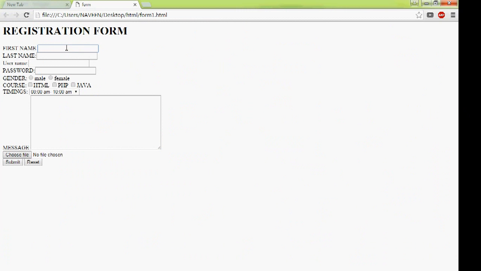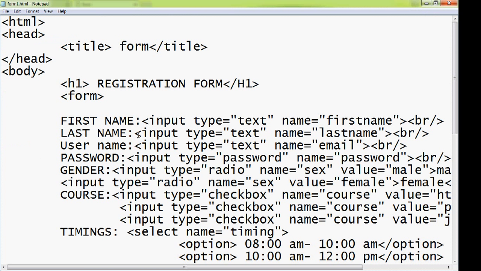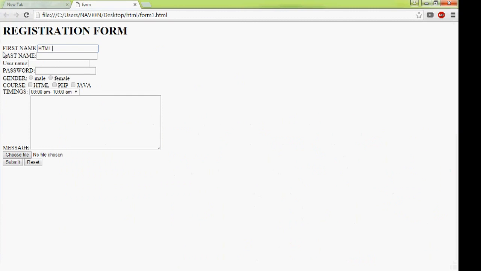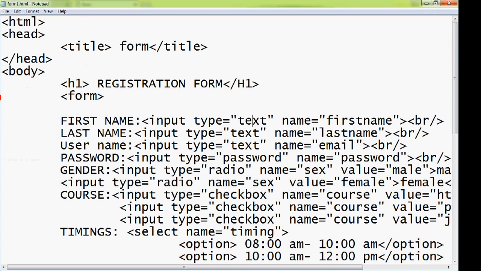I'm providing HTML class. Okay, HTML I gave as first name, and here also same for last name. So I'm providing class. Okay, and the username, where we can provide an email or anything. I'm going to provide abc@gmail.com. Okay, and the password I gave here, the type equals to password.